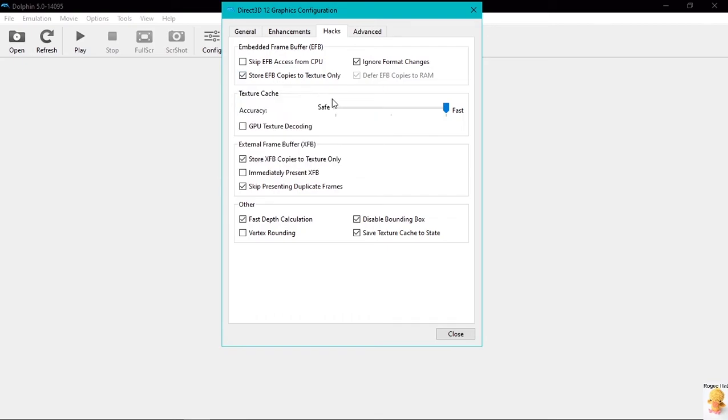Store EFB copies to texture only. This option in particular is actually a fast option, so I recommend keeping it enabled. What it's going to do is store the emulator frame buffer, the graphics data, to texture only instead of storing it in texture and RAM. By using this option you can get some performance gain. But if you want accuracy, then you would have to disable that.